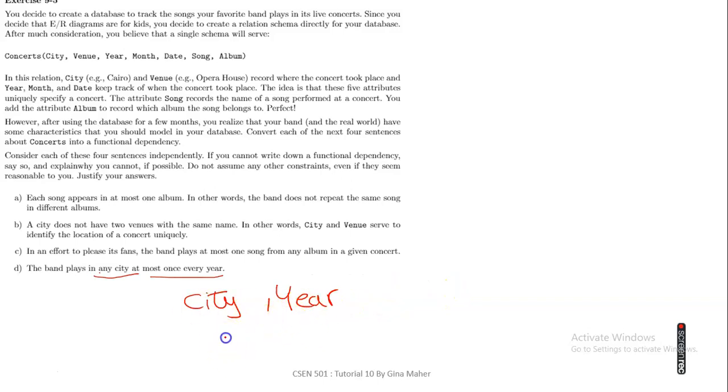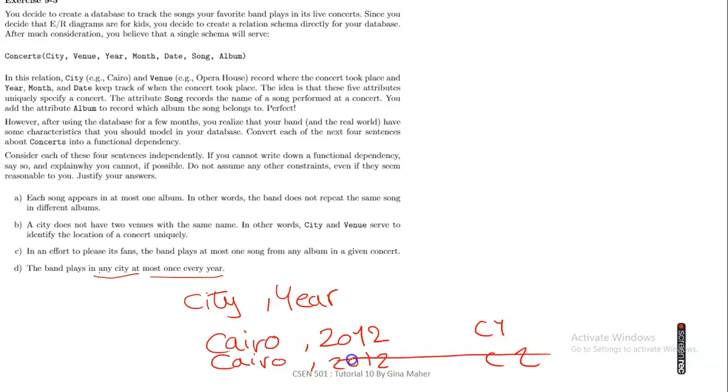In other words, if in Cairo 212 there is a concert 1, we cannot have Cairo 212 concert 2. This cannot happen, because the band plays in any city at most once every year. So in each year and city together, we should have a unique value of a concert, only one concert. So city and year together can get me the concert.